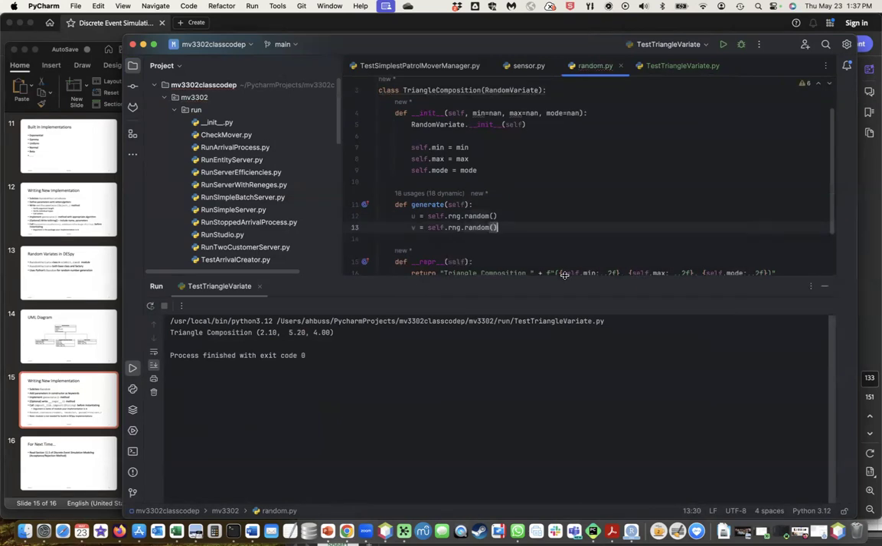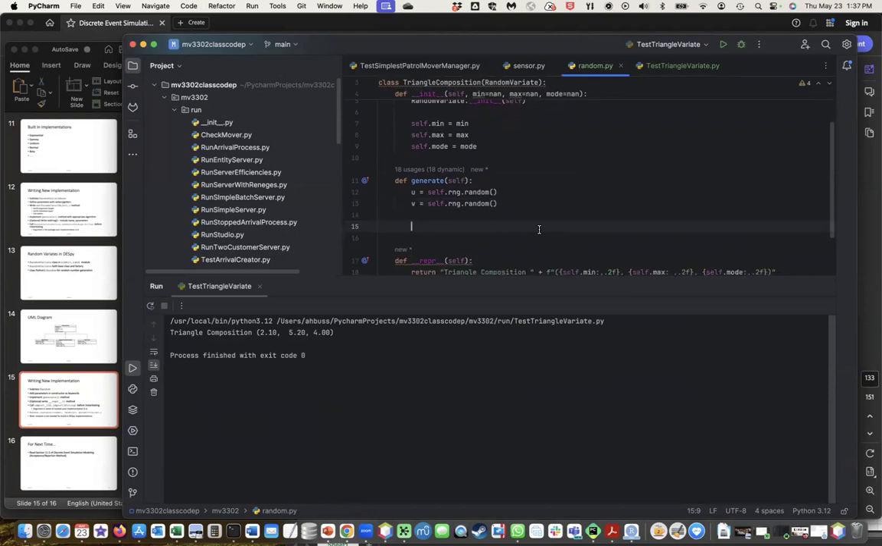Badly named because generate is a good name. This is not. I'm biased on that, but okay. So now the same deal.